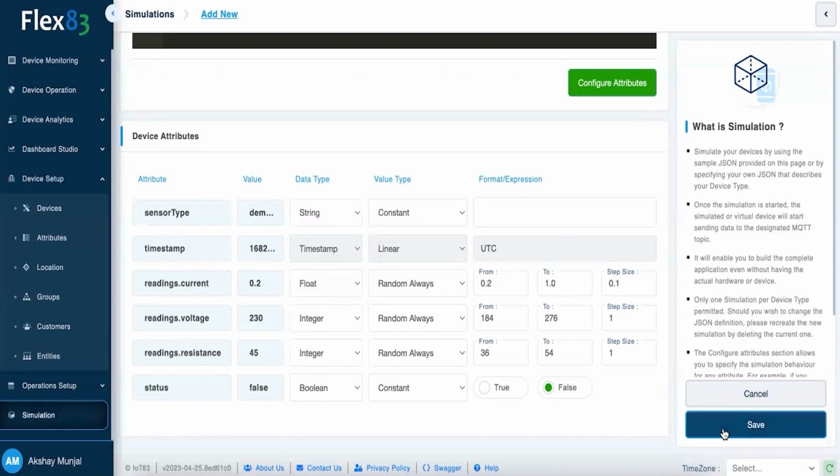Once you make all these selections which you want, hit the Save button and it would start sending the simulated values to the devices in every 10 seconds, just like how a real sensor would do.